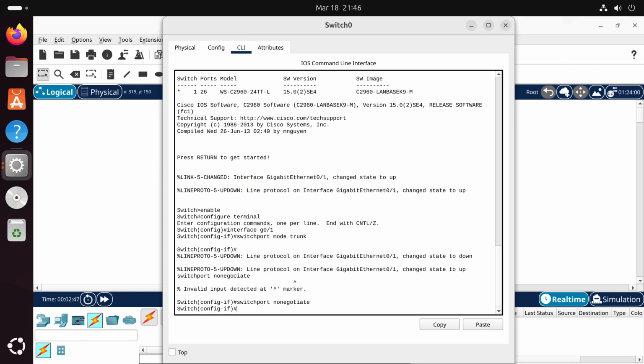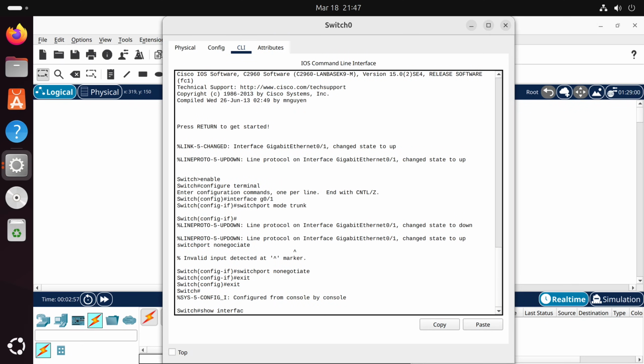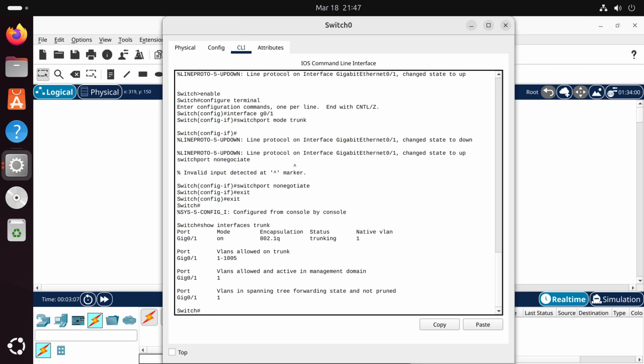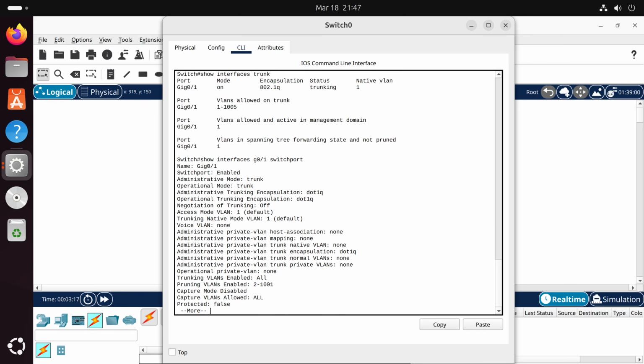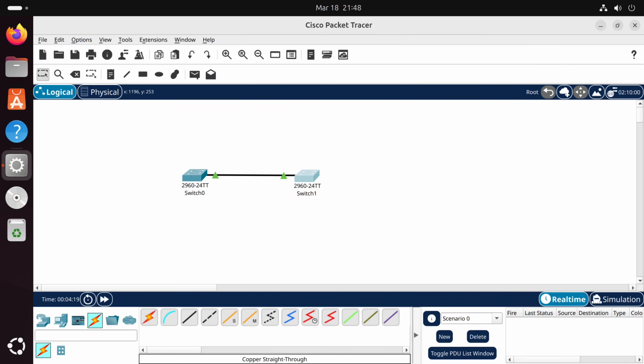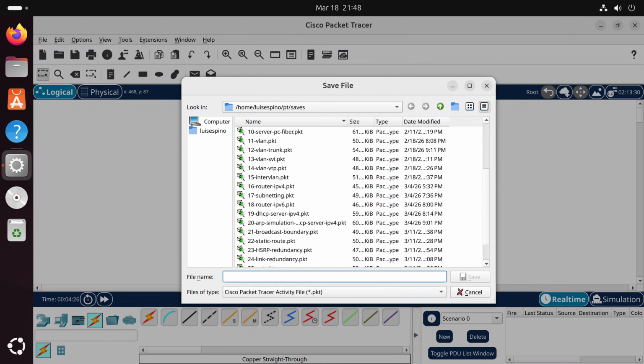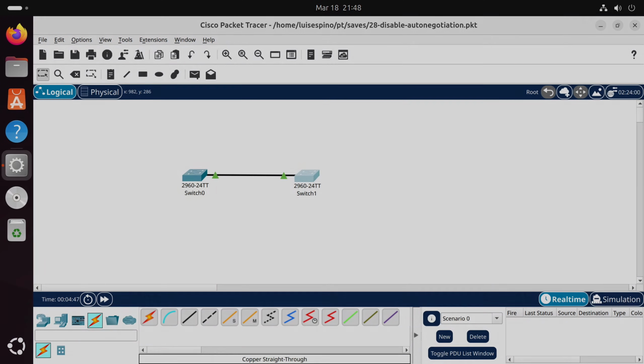Run the show interfaces trunk command to verify that the configuration is correct. Notice that the link has turned green now. Now that we have finished the design of the network, we save the topology and exit. This concludes the current third exercise.